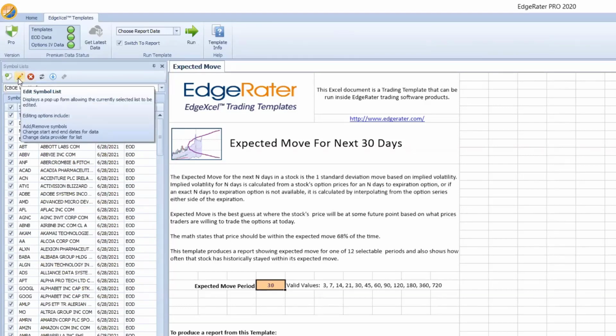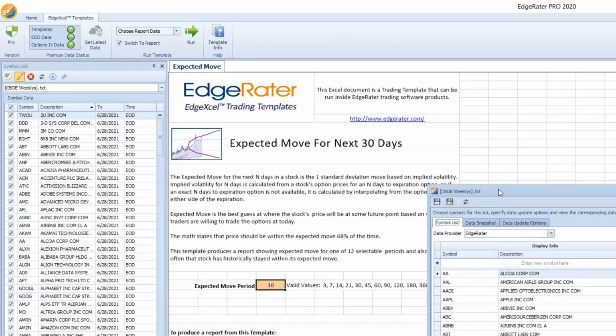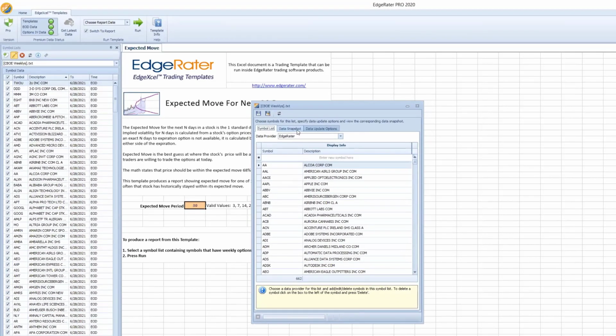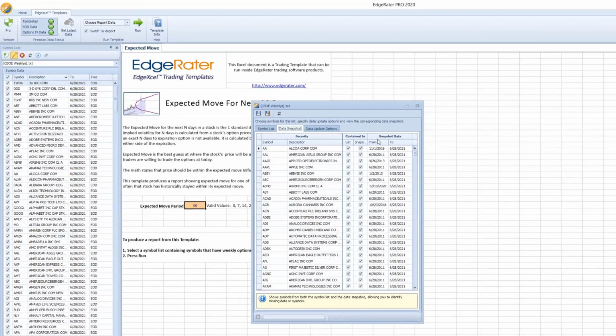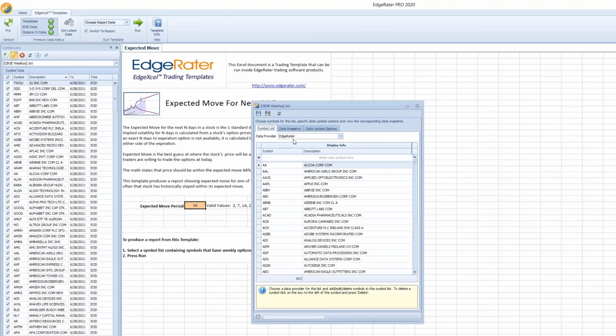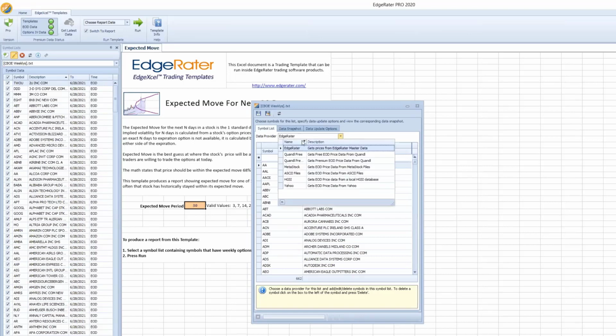And if you click on the edit symbol list icon up here, you'll find the list of symbols in one of these tabs, the symbol list, that comes in the first tab. The data snapshot tells you how much data you currently have associated with that symbol list. So it tells you the from and the to date for all of the symbols. And then the data update options allow you to specify a range of data to fetch. And what that means is every time you press the end of day button, it's going to fetch that much data for the list. And it also has a data provider associated with it, because sometimes you're going to get your data from EdgeRater, sometimes you'll want to get your data from HDSI, and there are some other places that you can get data from as well.